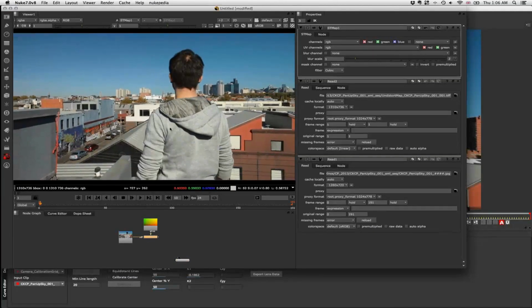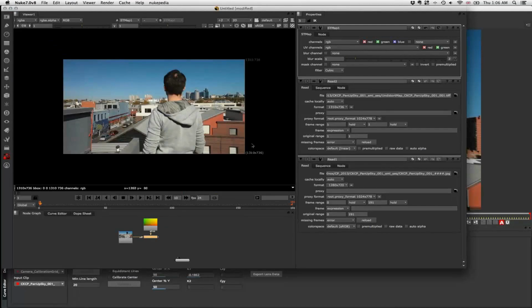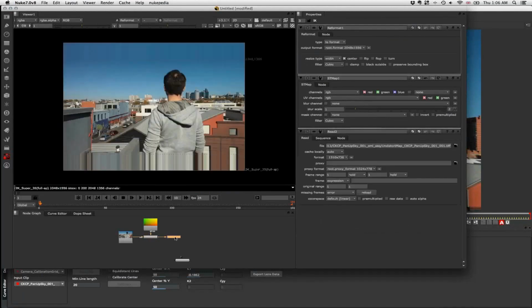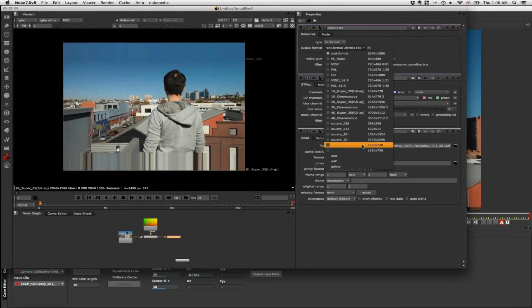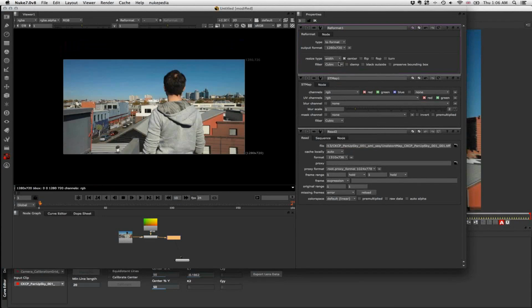Now the downside to the ST map is a bit like the motion blur node. It actually makes your footage the size of the distortion, which is not what we really want. So we need to do a reformat on that. Like so. And I'm going to reformat that to the original footage. And I want to set that to none, and I want to keep it centered. So now when we disable, we can see how that comes in and out of our shot.